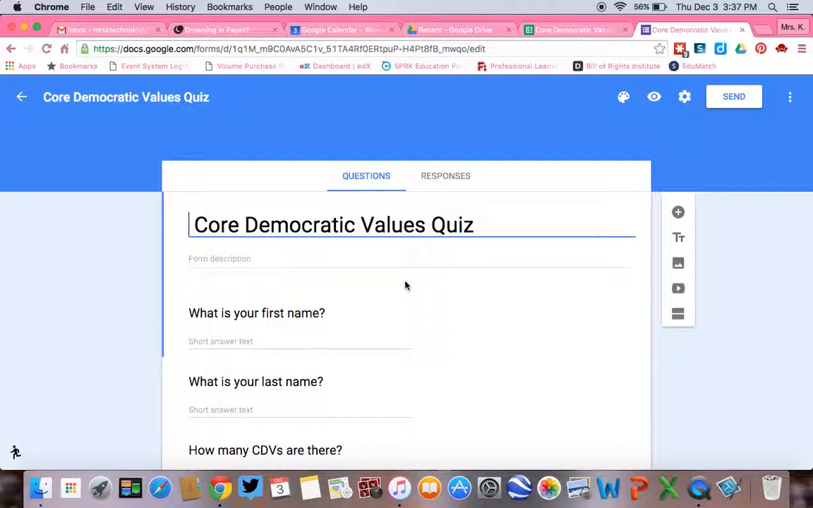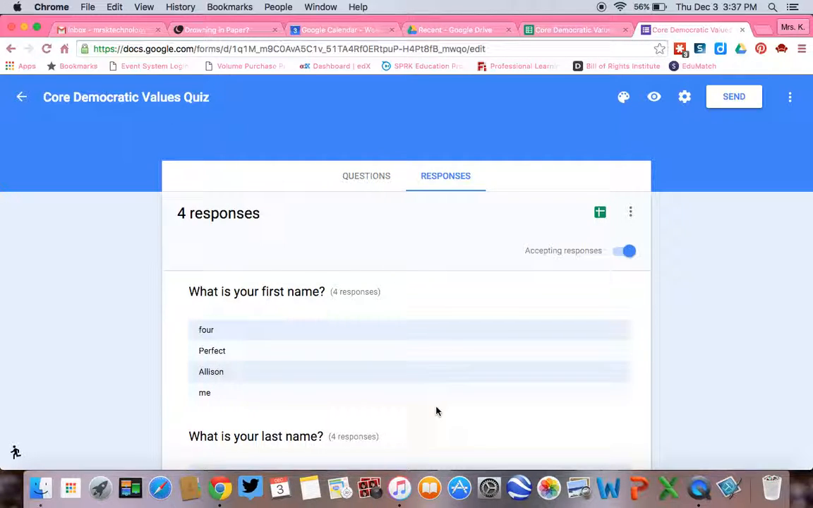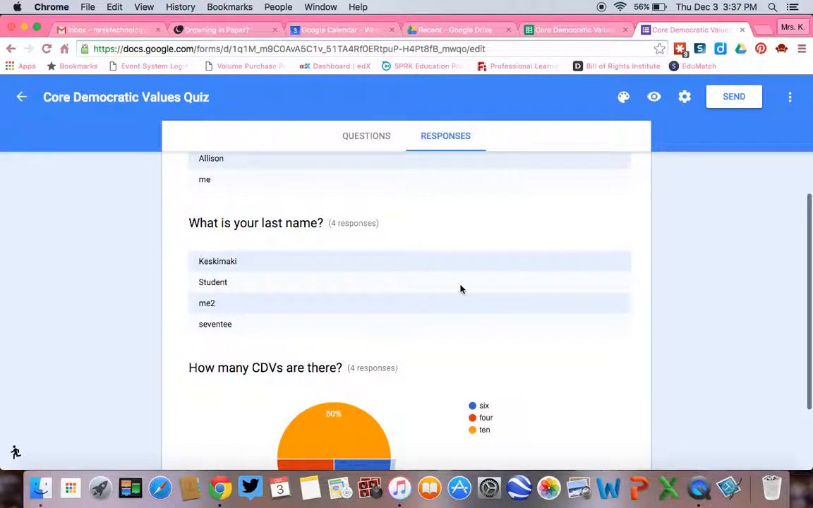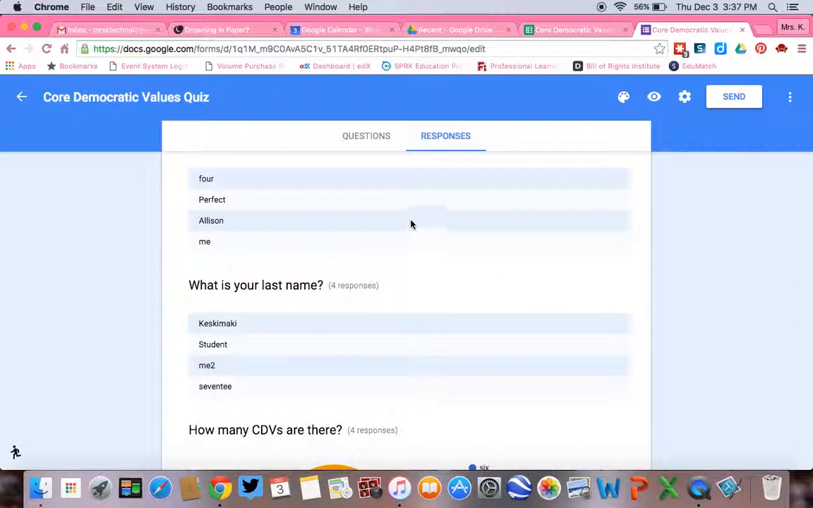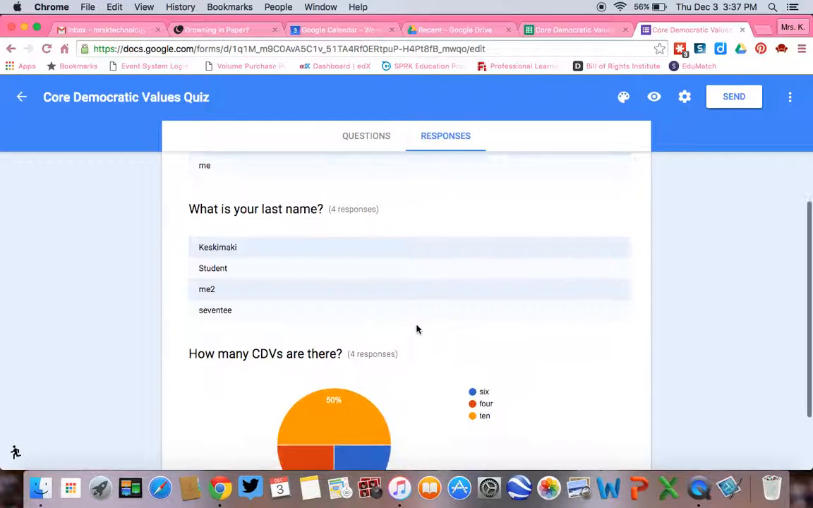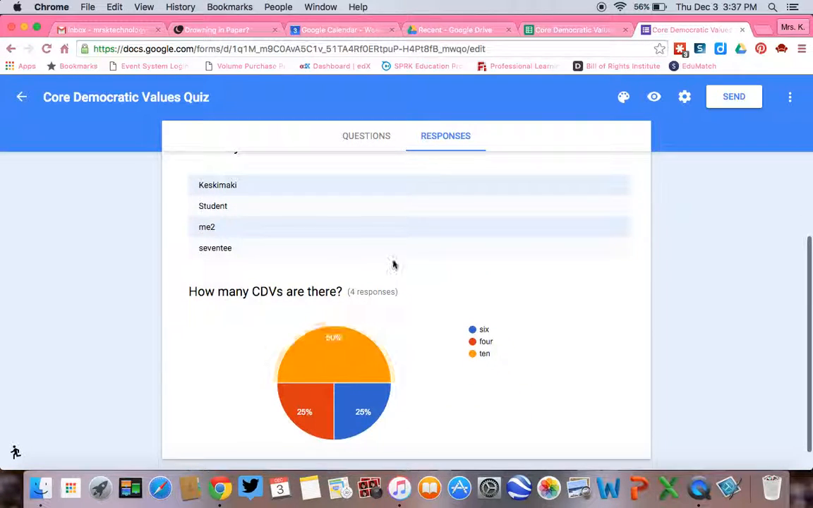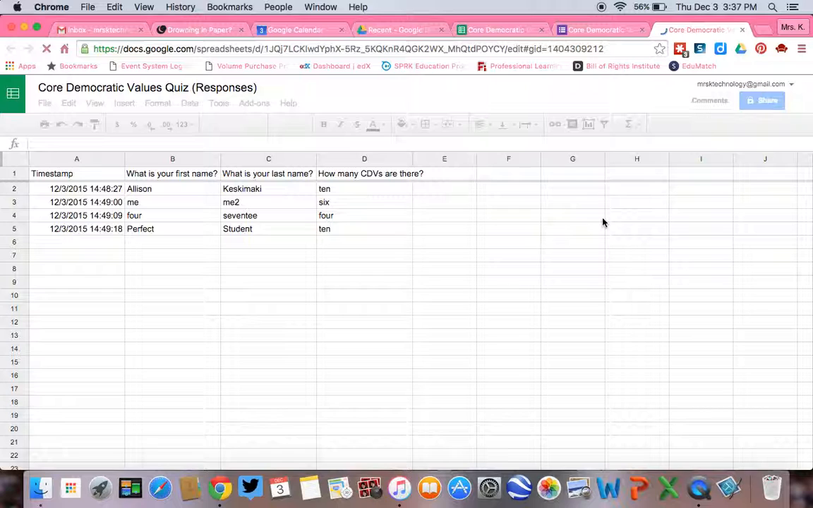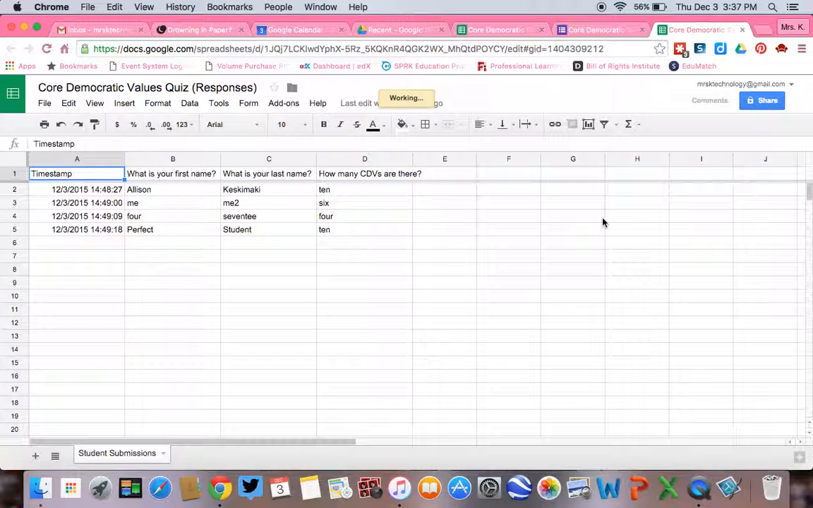So I am in my quiz and I'm going to click on responses, and so now I have my responses here. Again, it's not the most useful, this visual piece, because it's not connecting that Allison and Keskamaki go together, and I can't really see who has answered which question. So again, when you're looking at something where you're actually going to be assessing what students are doing, this isn't the most useful view. So I'm going to click on the Google Sheet, so now I can actually see my responses in a Google Sheet.